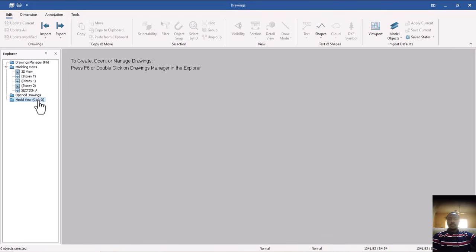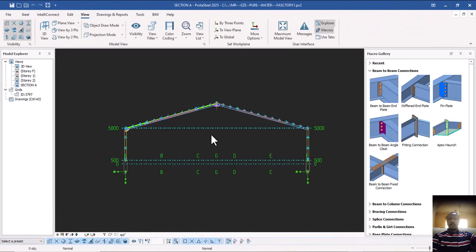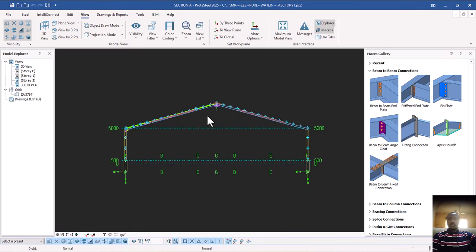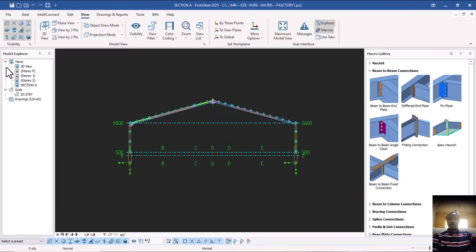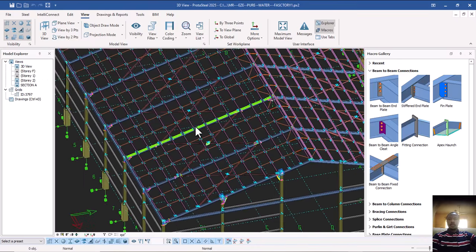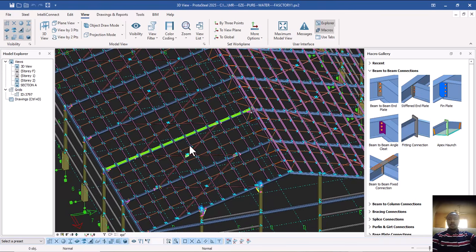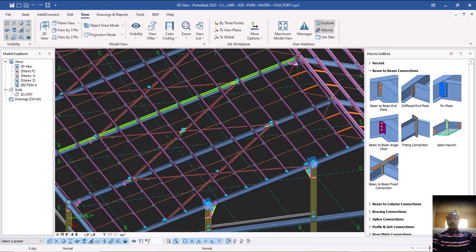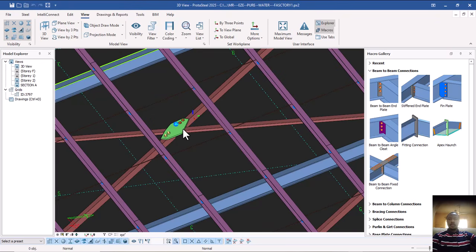Oh, sorry. Let me go back. Double click here. Show all. Okay, no, sorry, 3D view. See it here. I have my section already at one side, so I'll leave it there. The next thing now, I want to detail this place.